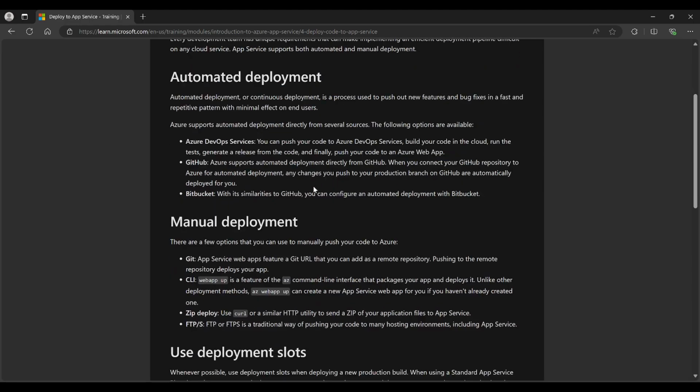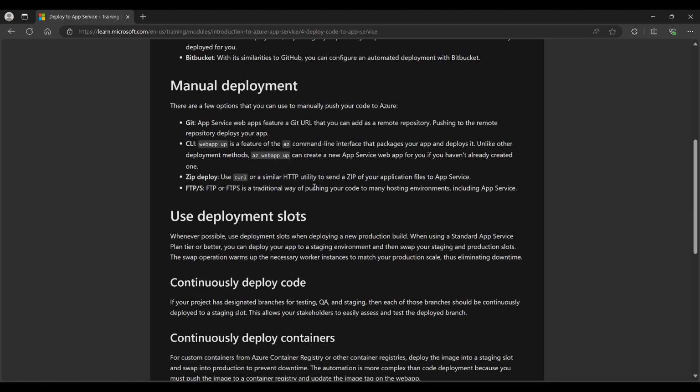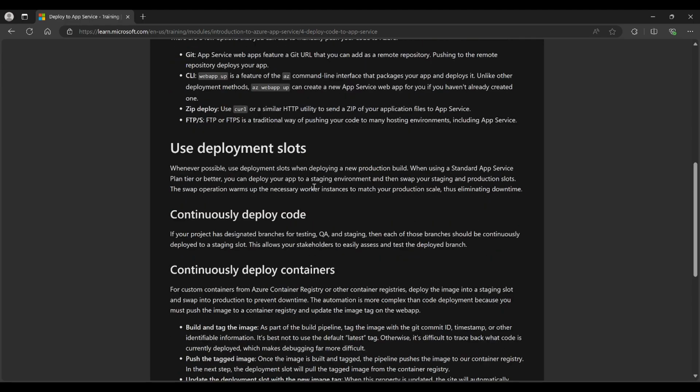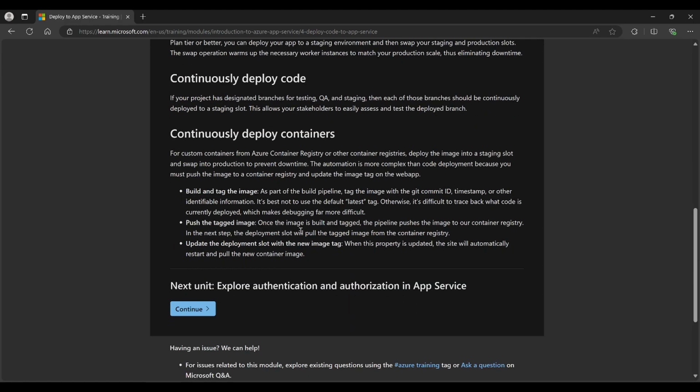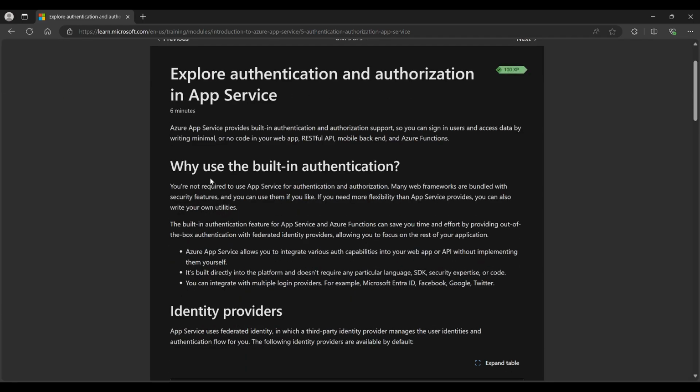So deployment: automated with Azure DevOps, GitHub, Bitbucket; manual with Git, CLI, zip deploy; using slots; continuous code; and with containers. Next unit, explore authentication and authorization in app service.